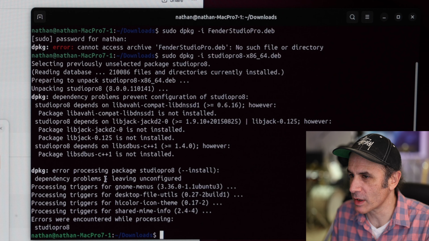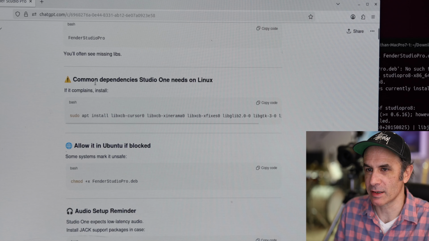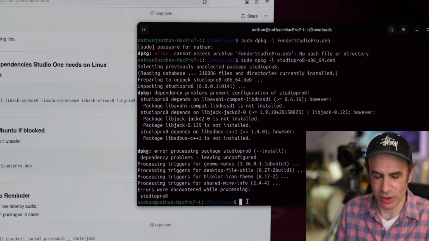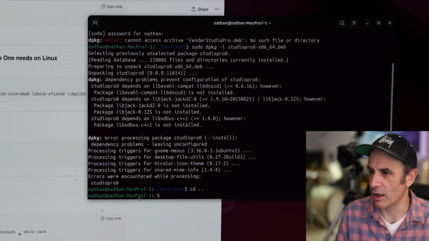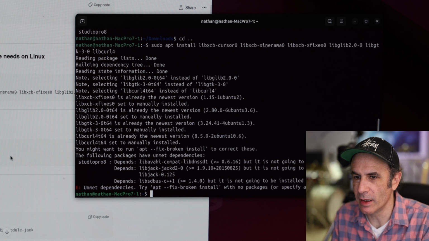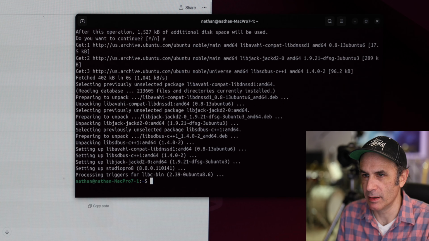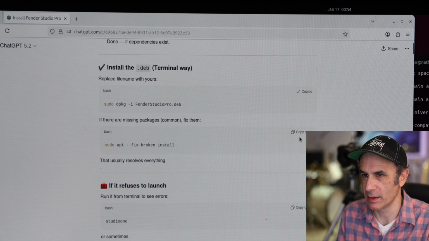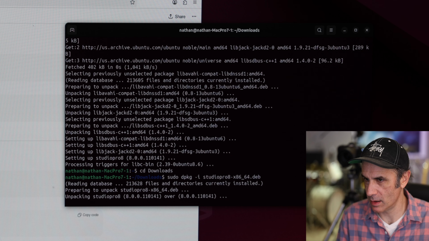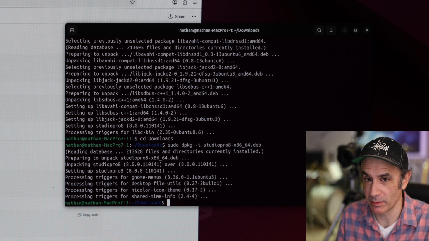Okay, so it looks like there are some dependency problems. So ChatGPT here has common dependencies. I'll just copy that, and this one we shouldn't have to customize. We'll just paste that in, hit enter, okay, and then fix broken install. All right, and now try this. Okay, no errors that time. Let's see what happened.